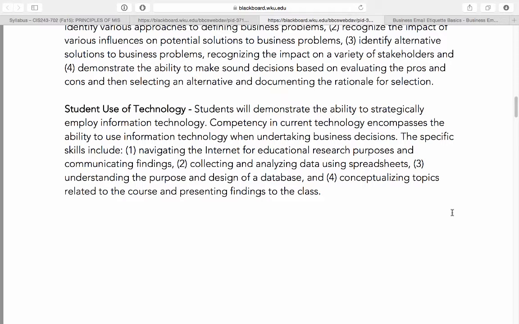We're going to show you how to collect and analyze data using spreadsheets, how to understand databases, what their purpose is, how and why they're designed in certain manners, and to conceptualize topics to find out how to present things to the class. We're not going to be doing a whole lot of presenting. That's kind of a generic thing we want you to understand.